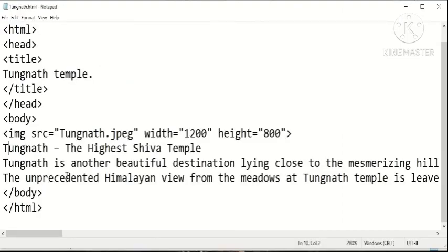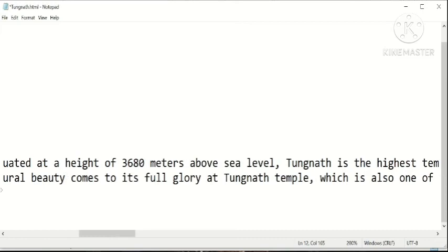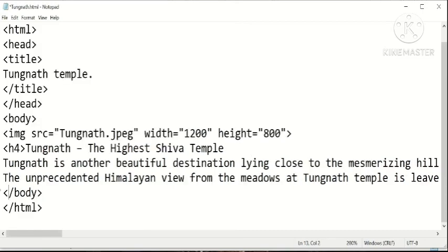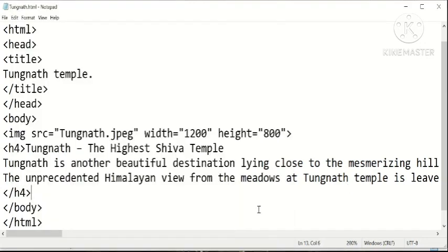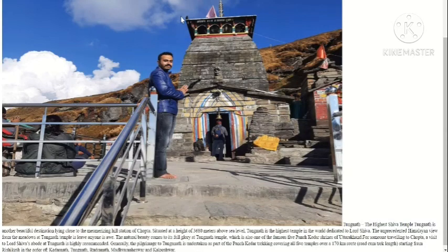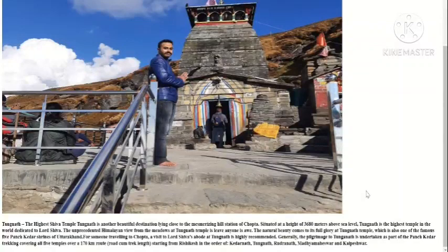Further we can add the feature of H4, which displays this text as an H4 heading, so that the text appears in bold and bigger font. So we can see the change. The text now appears in bold.